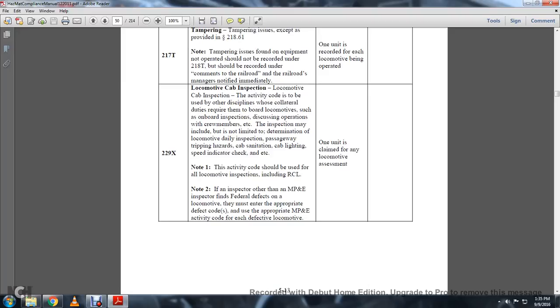229, locomotive cabin inspection. Locomotive cabin inspection activity is to be used by the discipline for the collateral duties required for the on-board locomotives. On-board inspection discussing operational crew members. The inspection may include, but is not limited to, determination of locomotive daily inspection, passageway, tripping hazards, cab sanitation, cab lighting, speed indicators in check. Note the activity code should be used for the locomotive inspection included with the RCL.